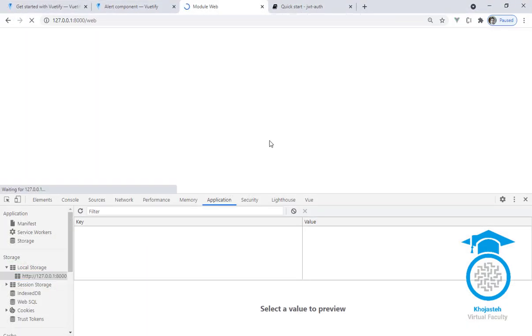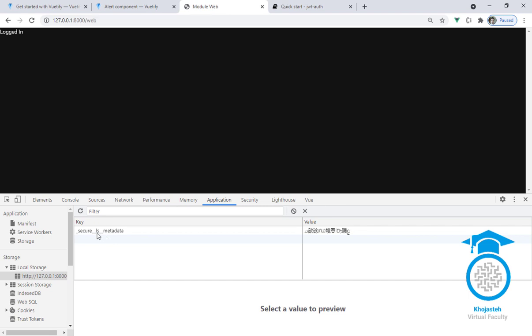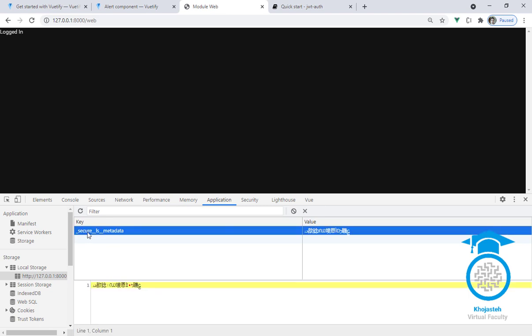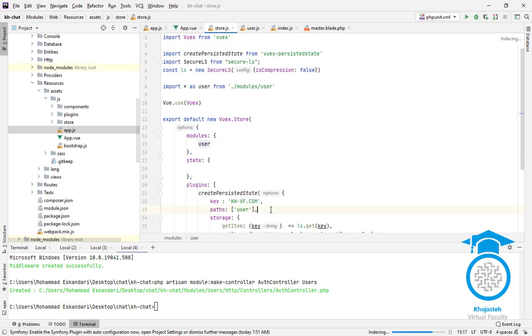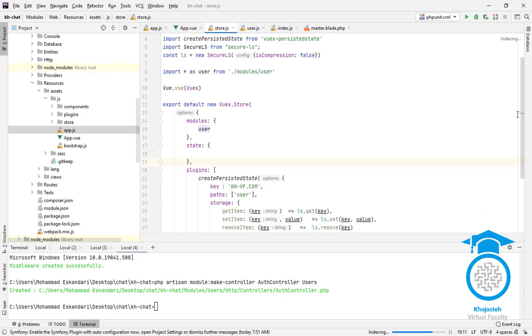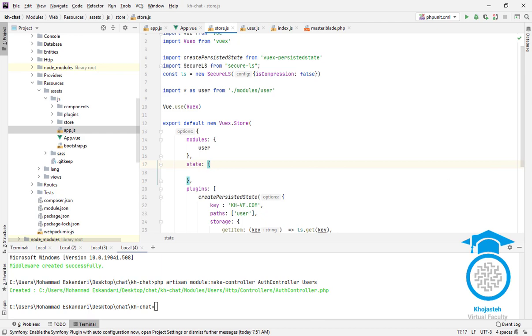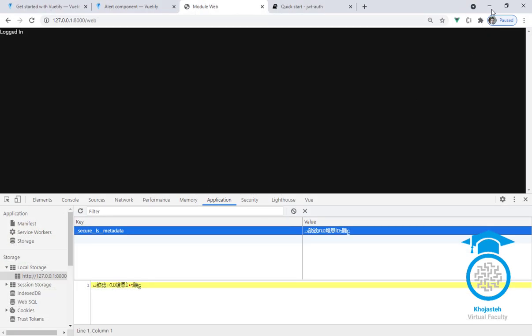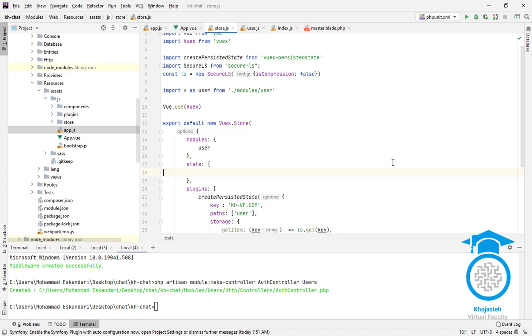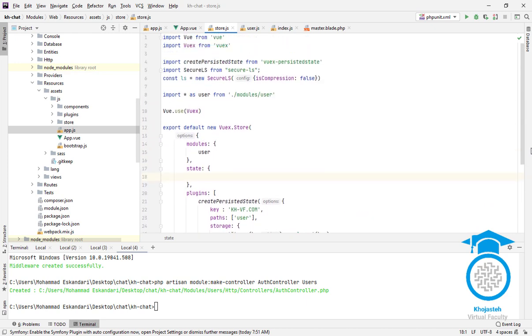If we reload, as you can see, I will get this SecureLs metadata, but there is no item for our state since there is no interaction with Vuex states right now. And in future videos you can see the result when we try to log in and log out a user from the application. So that's it for this video.